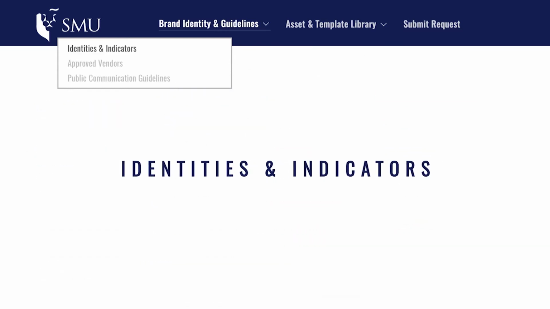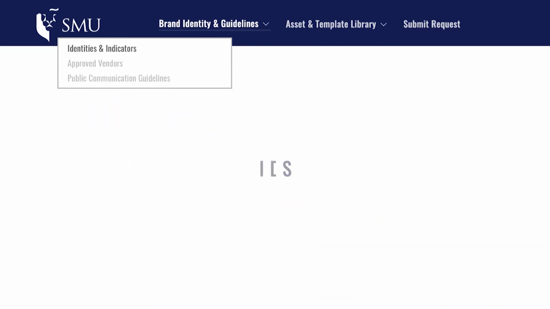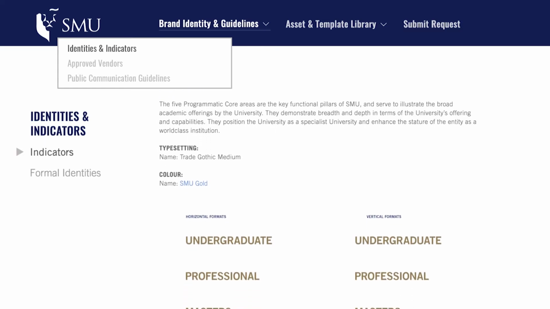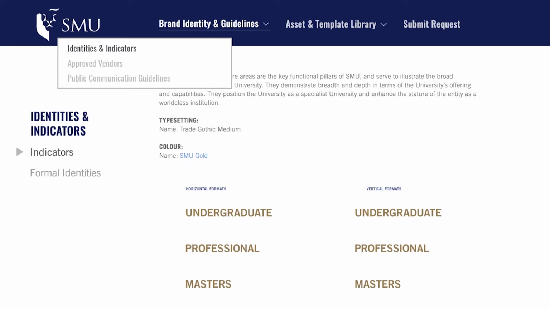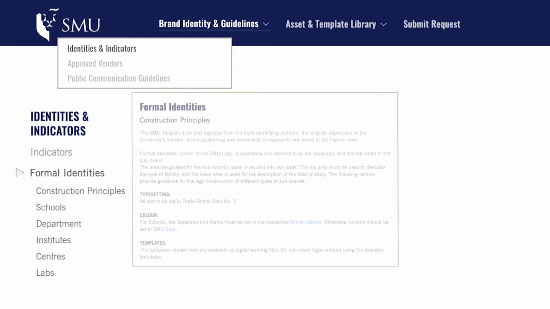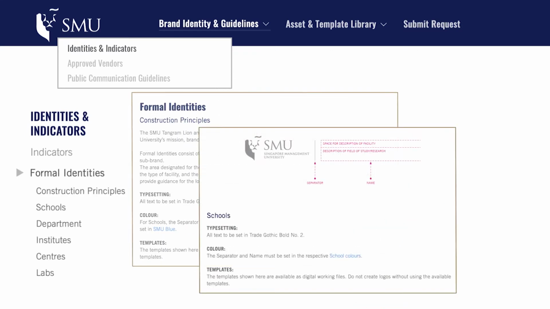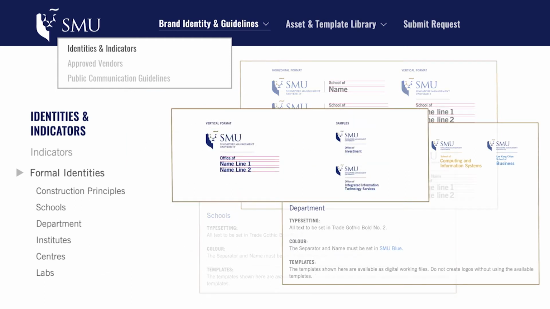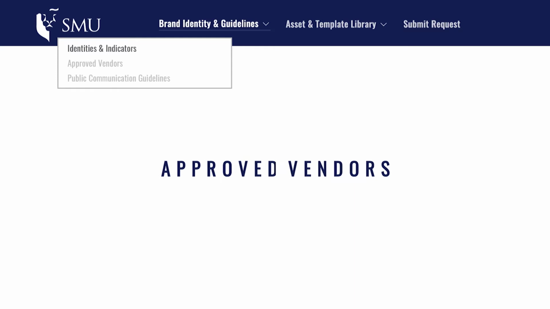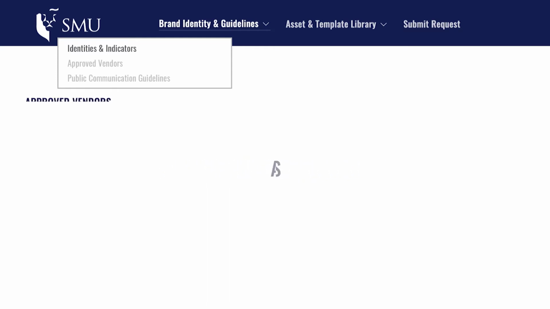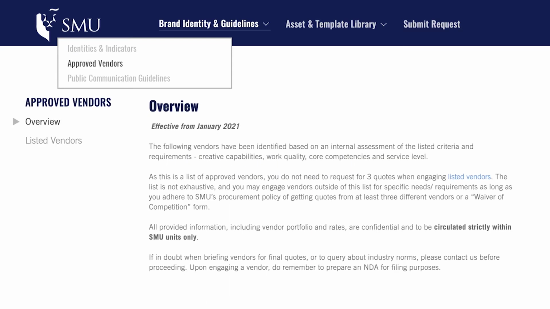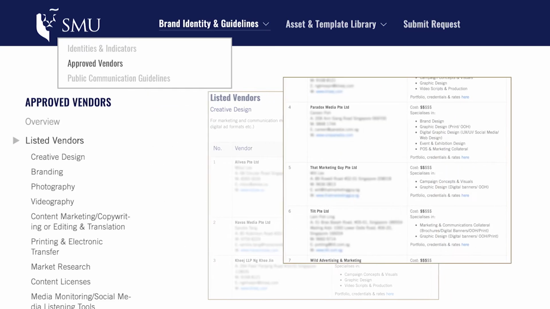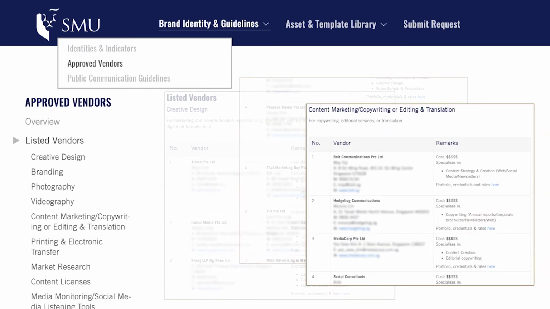Identities and Indicators provides an overview of the SMU indicators, such as our programmatic core and thematic clusters, and the basic construction principles of the SMU logo. This will come in handy if you work on logo construction for the different sub-brands in SMU. On the Approved Vendors page, you can find a list of vendors for specific marketing functions such as creative design, photography, market research, and more.